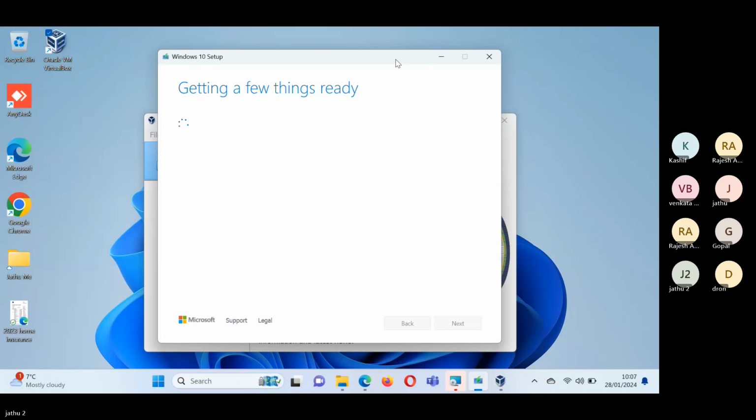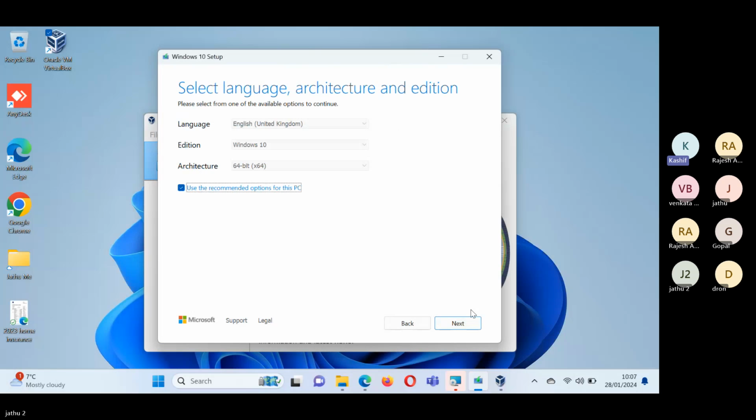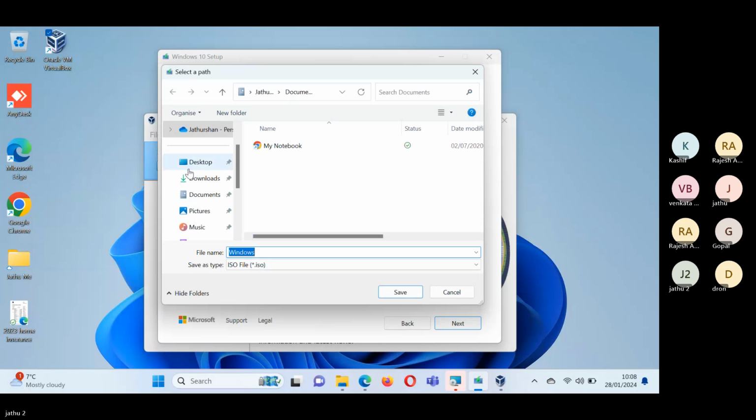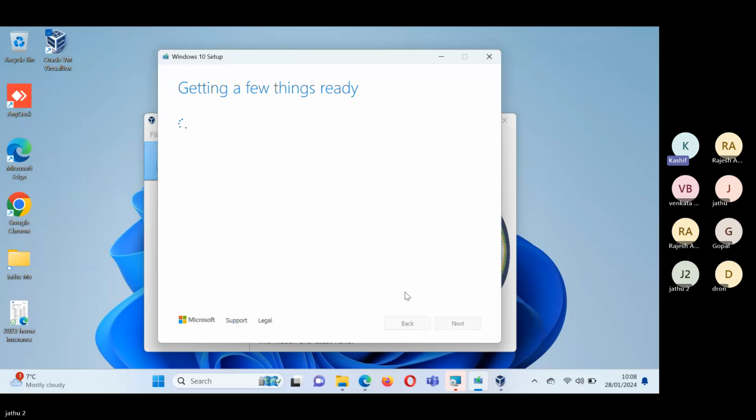Minimize this here. We're getting a few things ready. Choose the second option, create installation media. Next, and Windows 10 64-bit, ISO image file. Yeah, next. Put it on the desktop or somewhere. Okay, so it is basically downloading the ISO image file.